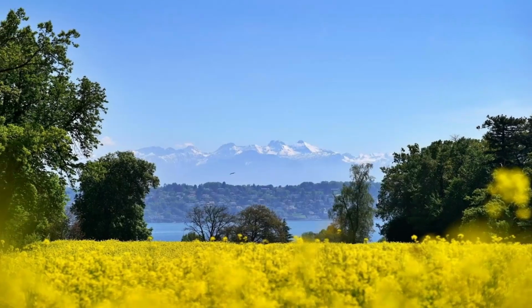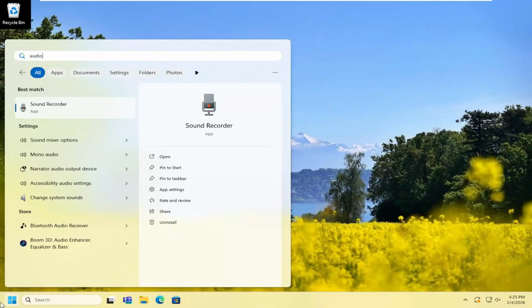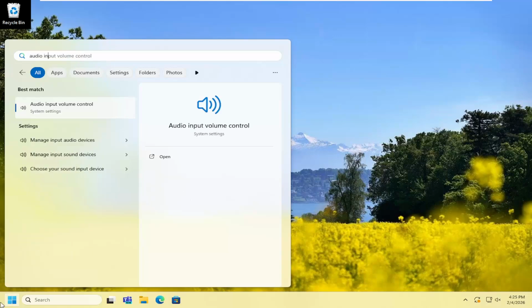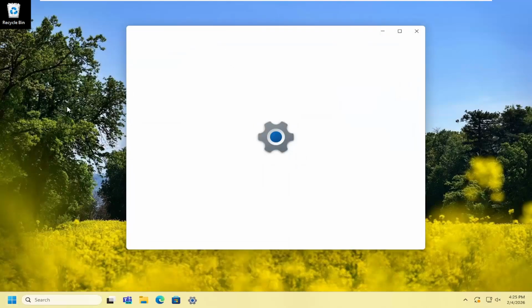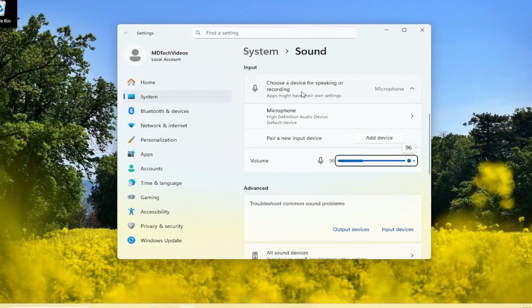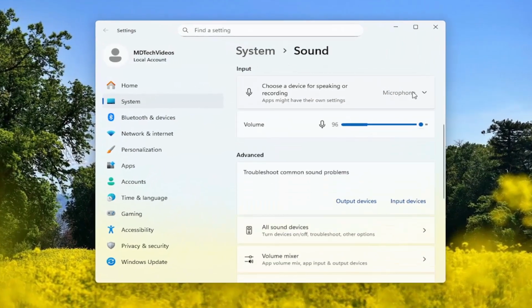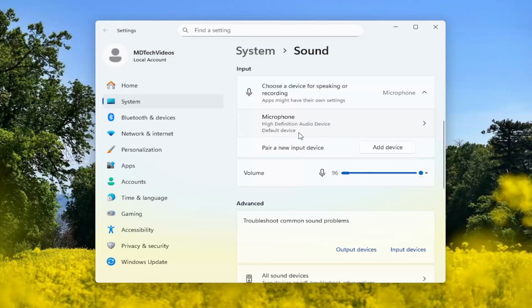Something else you can try: close out of here and open up the search menu and type in audio input. Should be an audio input volume control. Go ahead and select that. And then where it says choose a device for speaking or recording, click the drop down, and if you have multiple devices in here, select the one you want to properly play the sound through. And you can also pair a new device by selecting add a device if it's a Bluetooth-based connection.